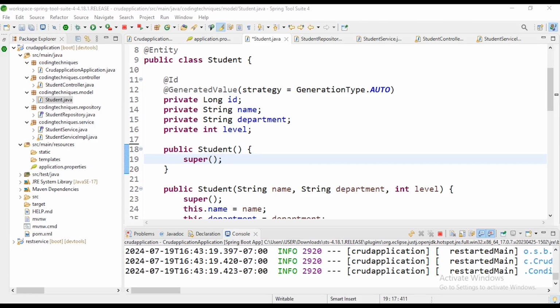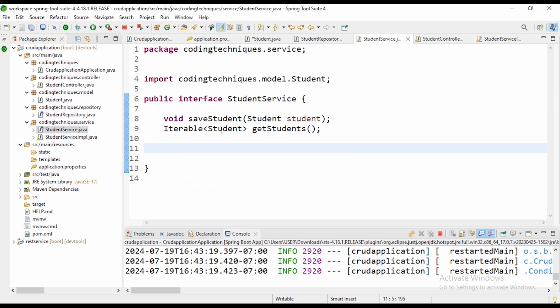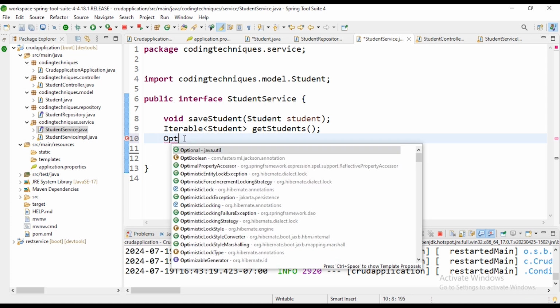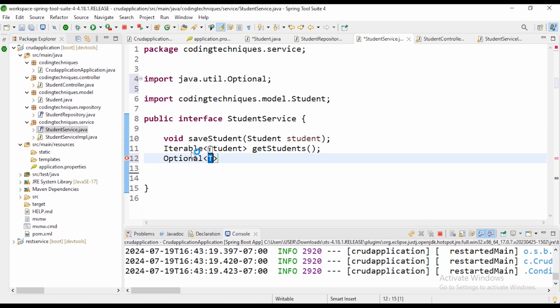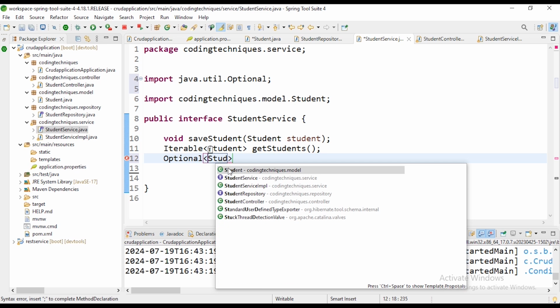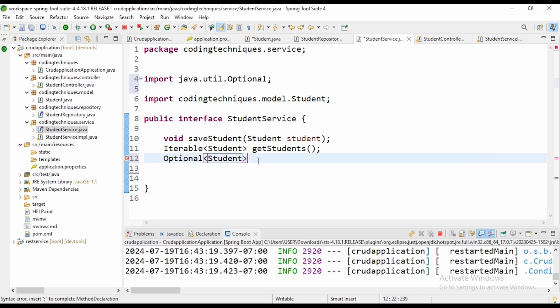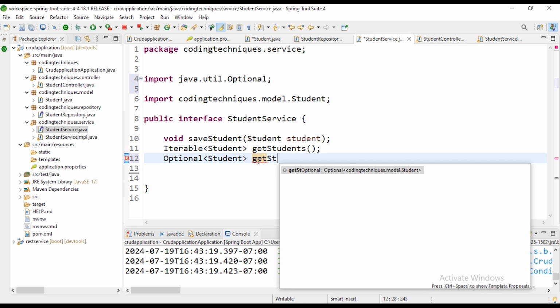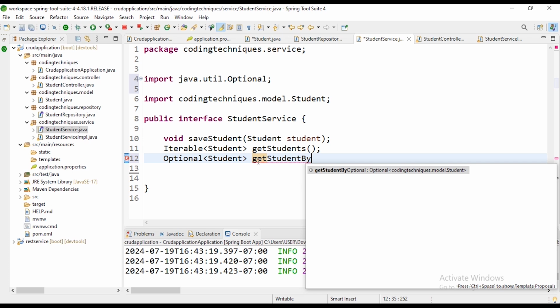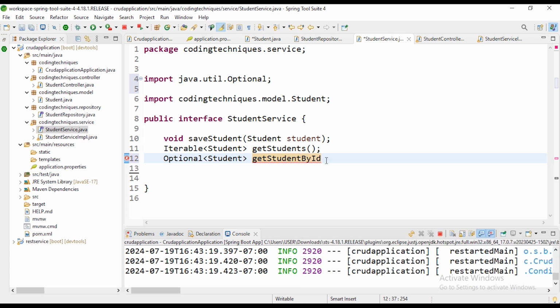In this section of this tutorial, we will work on the update. So let's go to the student service interface and declare a method. This will be optional of student. We need to get the student first by ID in order to update the student. So let's name this get student by ID, and this will have the parameter of long ID.